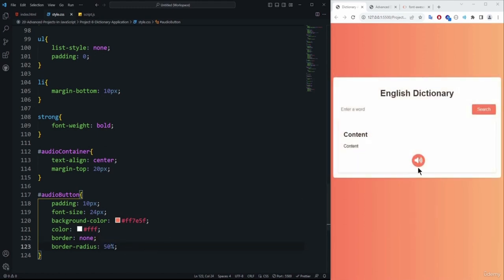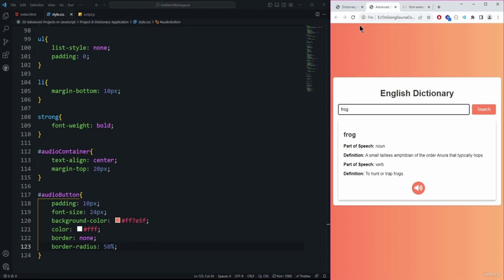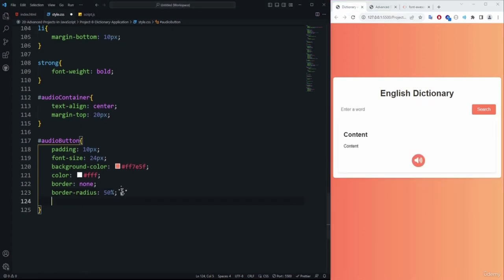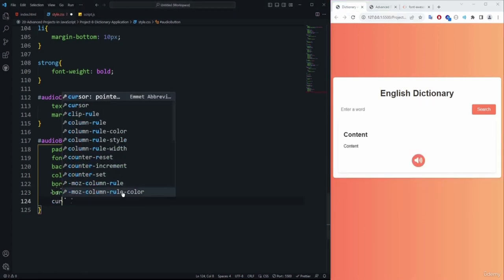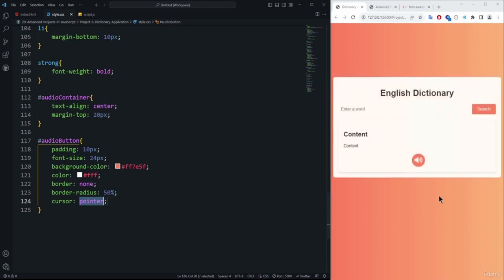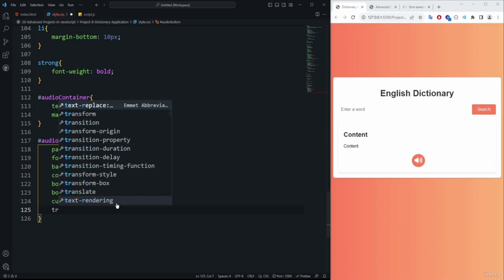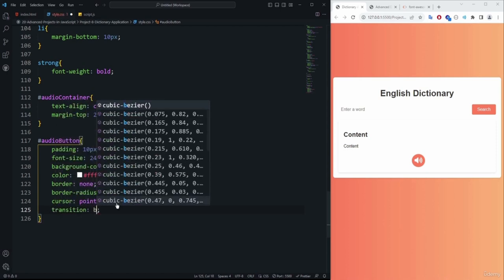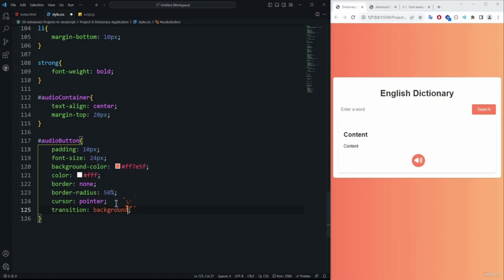You can see now we get the rounded button just like this one. All right, which is the border radius. And then we need to add the cursor pointer. So when we hover over it, it becomes the pointer cursor, means the arrow changes to like a pointer. Then we need to add the transition. So transition is going to be like background color, so it is like 0.3s, and then we are going to use the ease one.